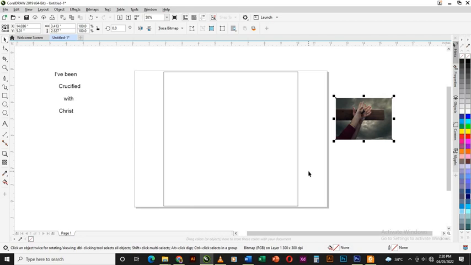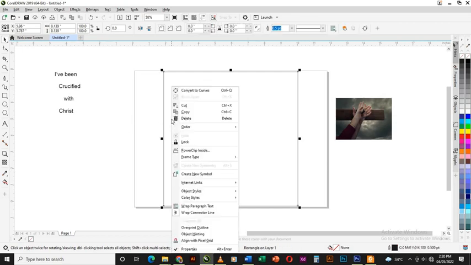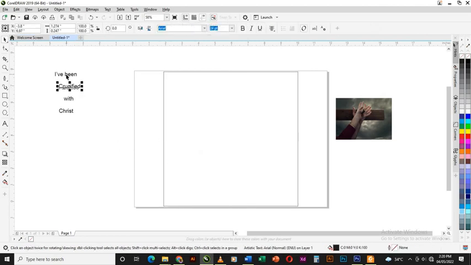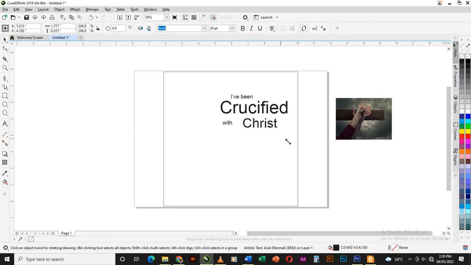Now, I need to add everything that will make this and this click. Now, I have been crucified with Christ. I love this look. I have been crucified with Christ.